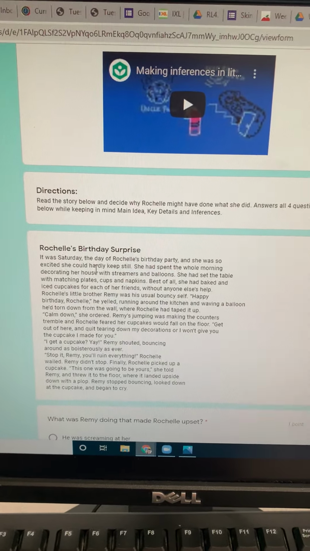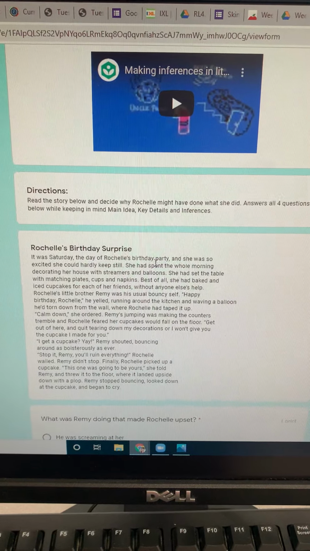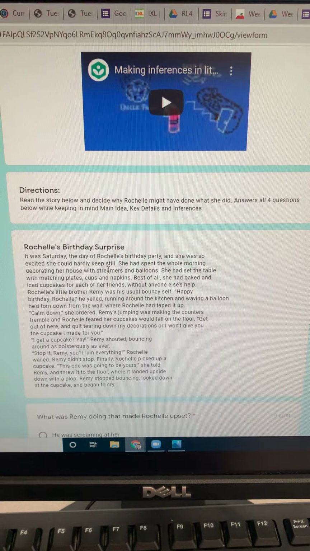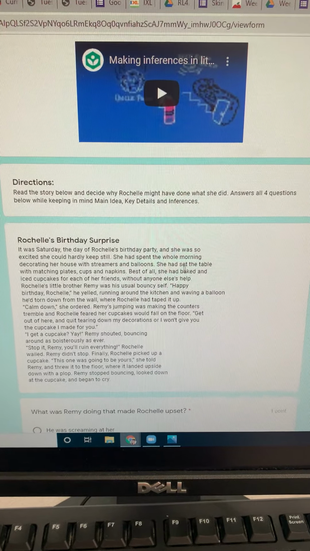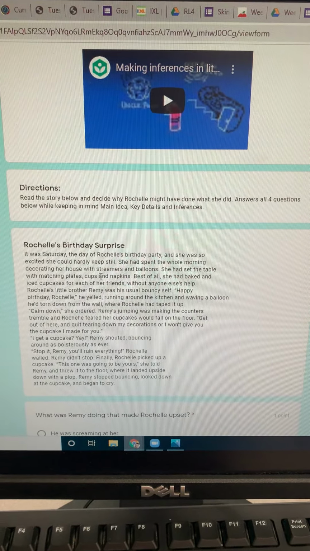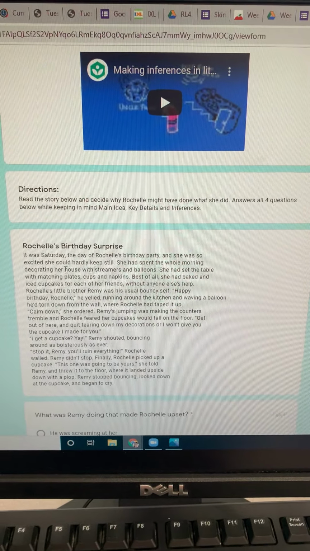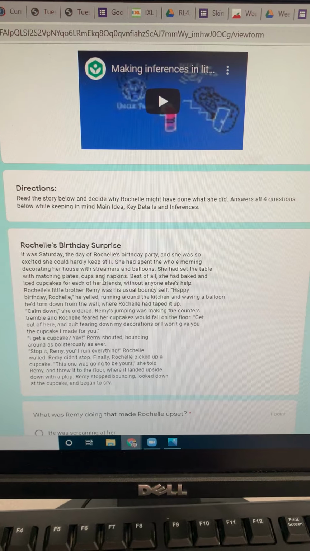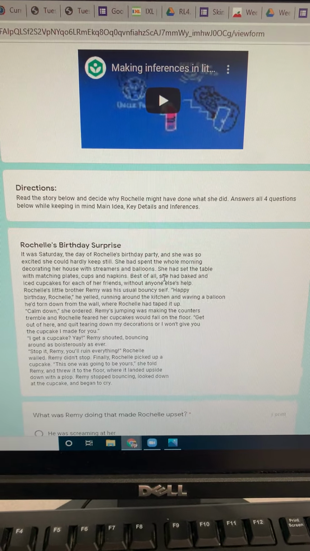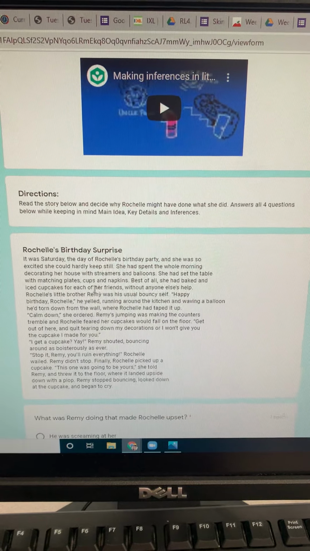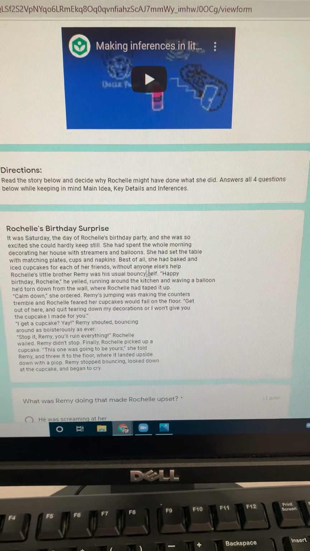It was Saturday, the day of Rochelle's birthday party, and she was so excited she could hardly keep still. She had spent the whole morning decorating her house with streamers and balloons. She had set the table with matching plates, cups, and napkins. Best of all, she had baked and iced cupcakes for each of her friends without anyone else's help.